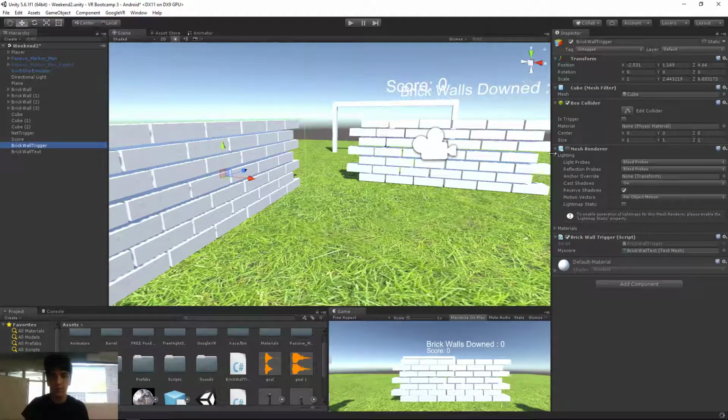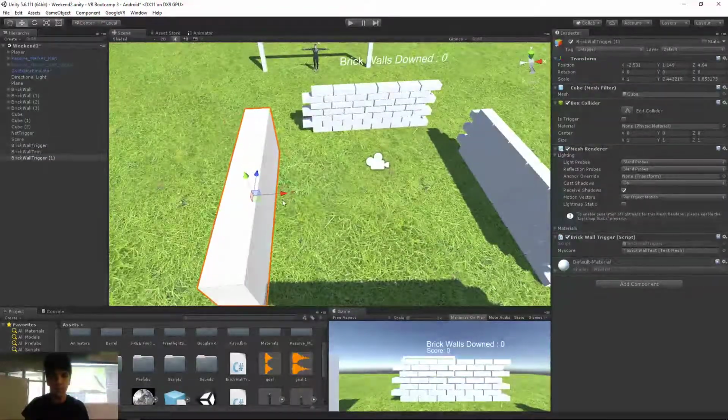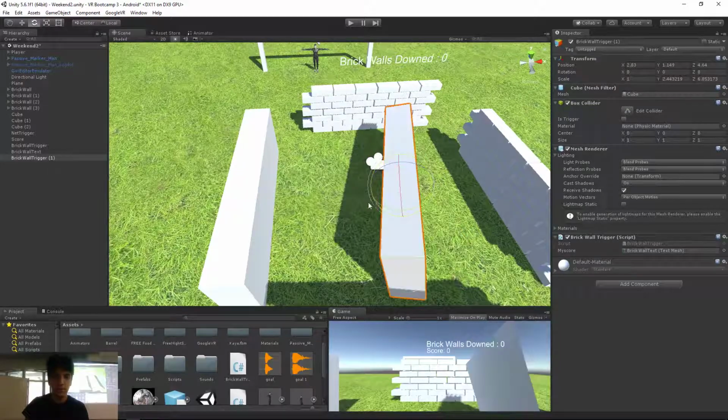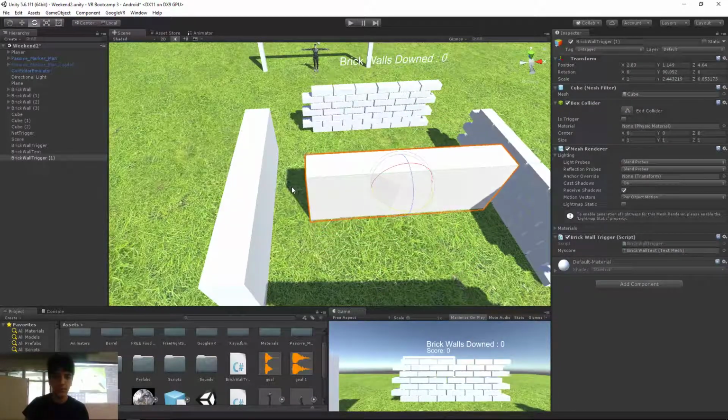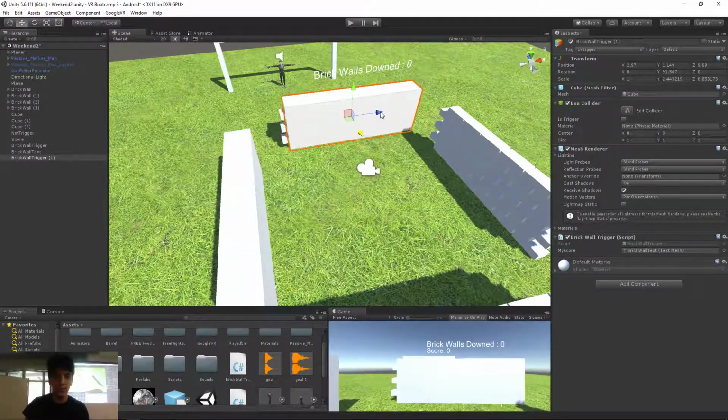And then these brick wall triggers already configured, I could just take them and put them all around the other brick walls as well.